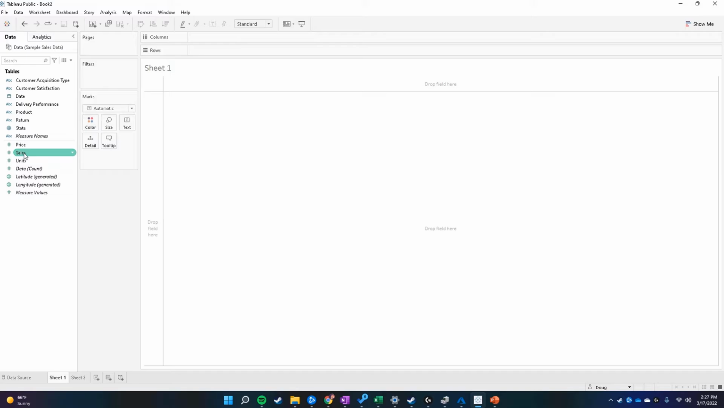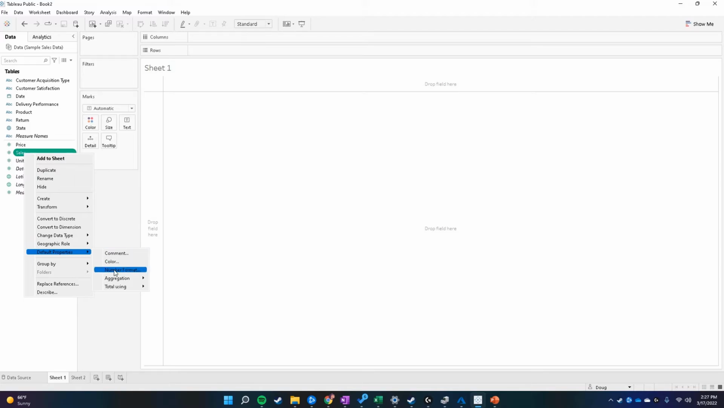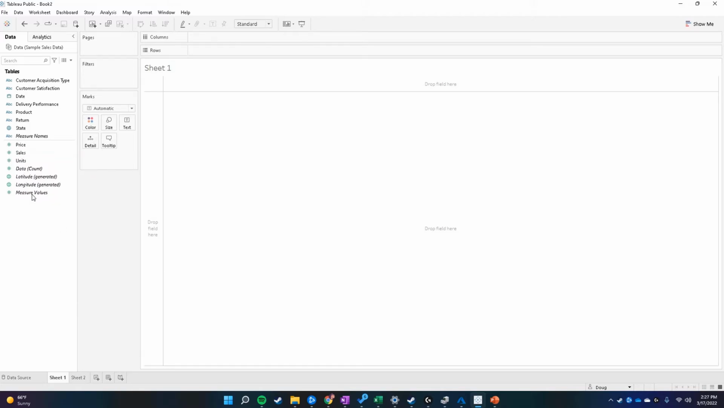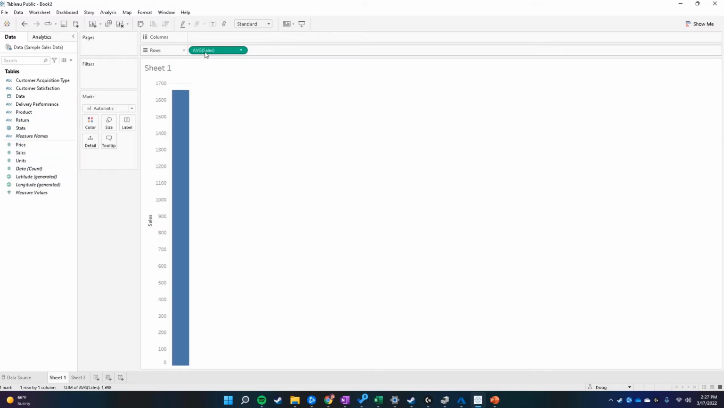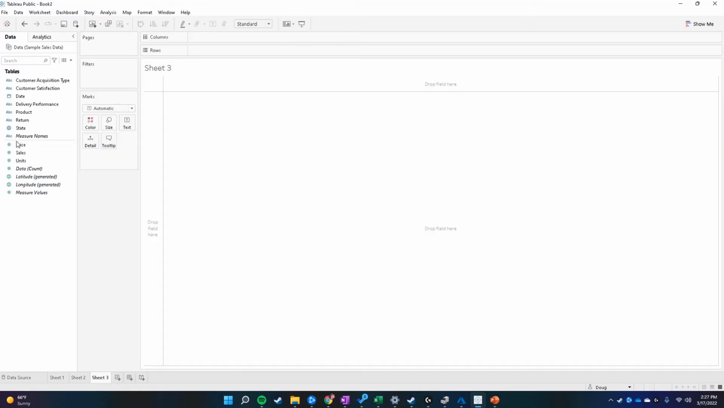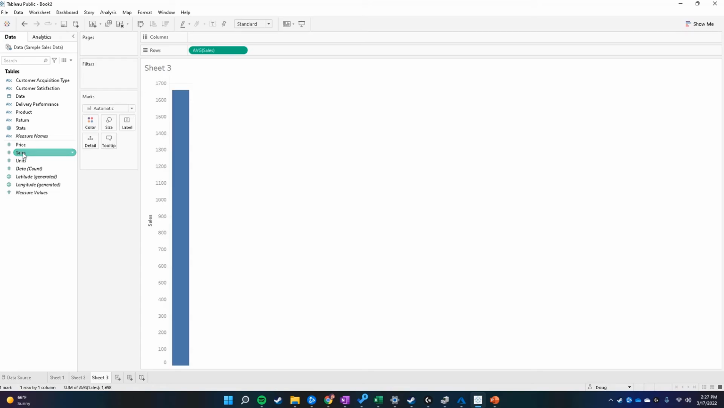What we're going to do is right click on our measure, then click default properties, then click aggregation and then average. So now, when I click sales, it'll populate as average sales instead of sum of sales. And then let's create a new worksheet and click it again. And it defaults to average.